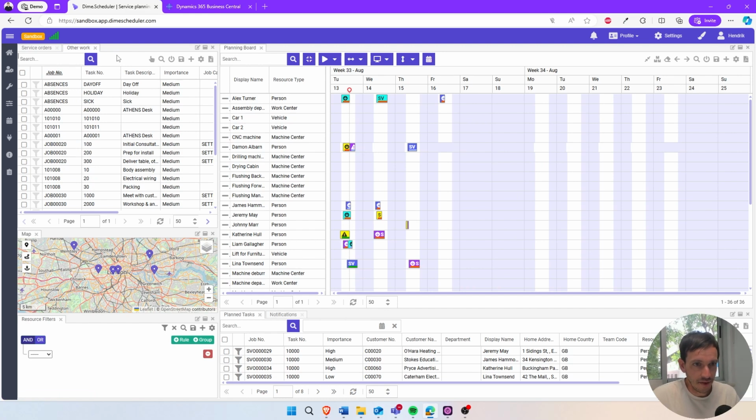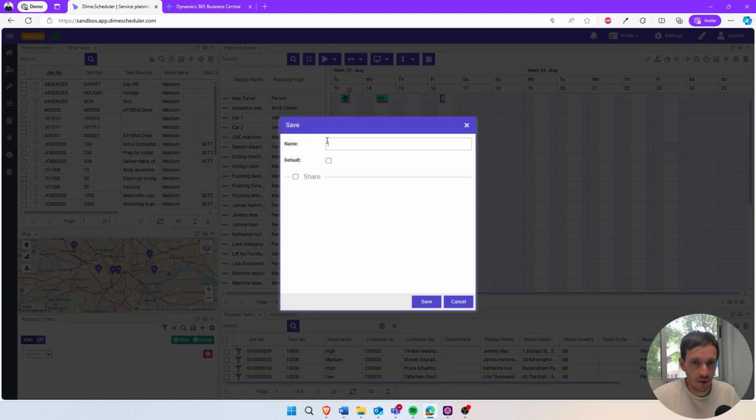Next, we want to save this layout so we can reuse it and not have to execute this filter every time you start Dime.Scheduler. Hit the floppy disk icon. That will open up a new window asking you to provide information like the name and whether to mark this particular layout as the default for that component on screen. Give that a name, other work. I'm going to mark it as default.